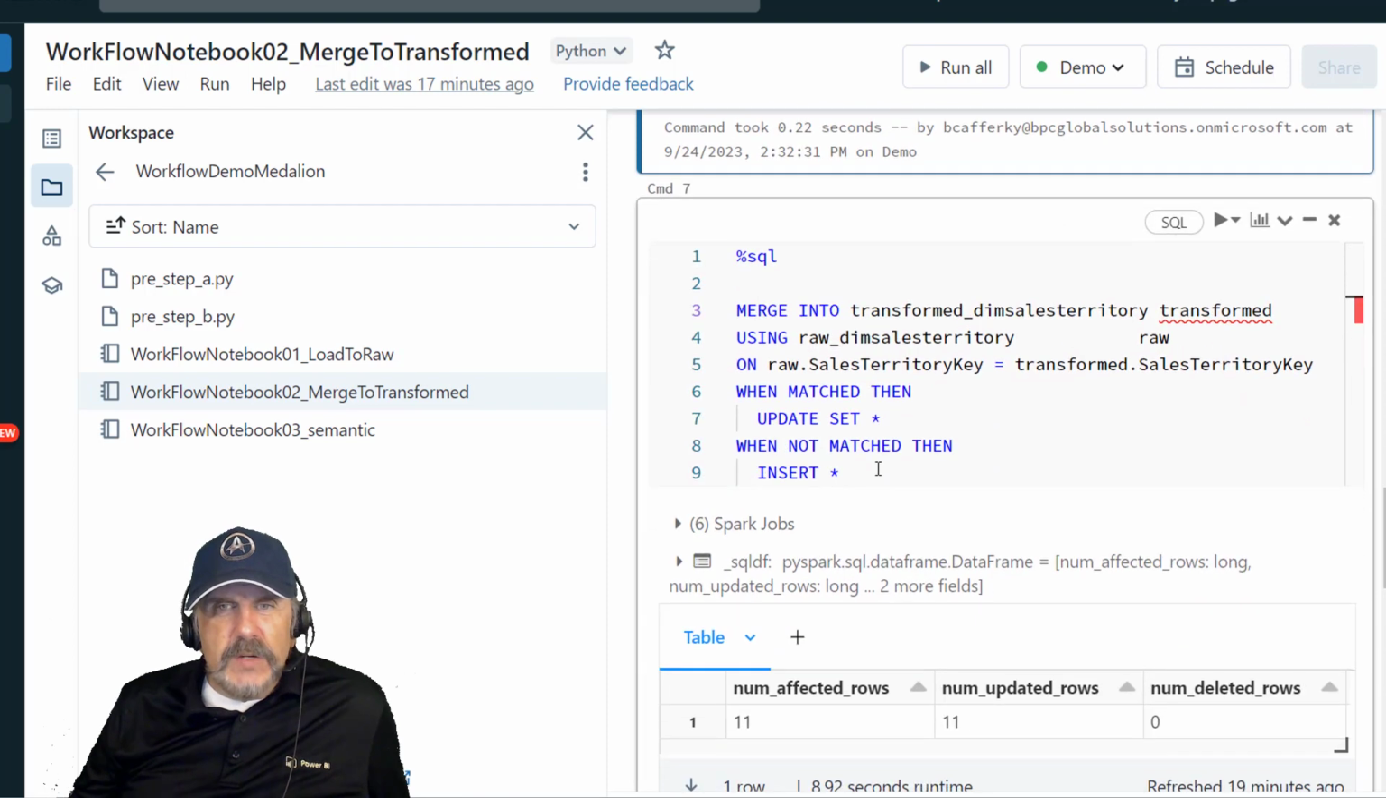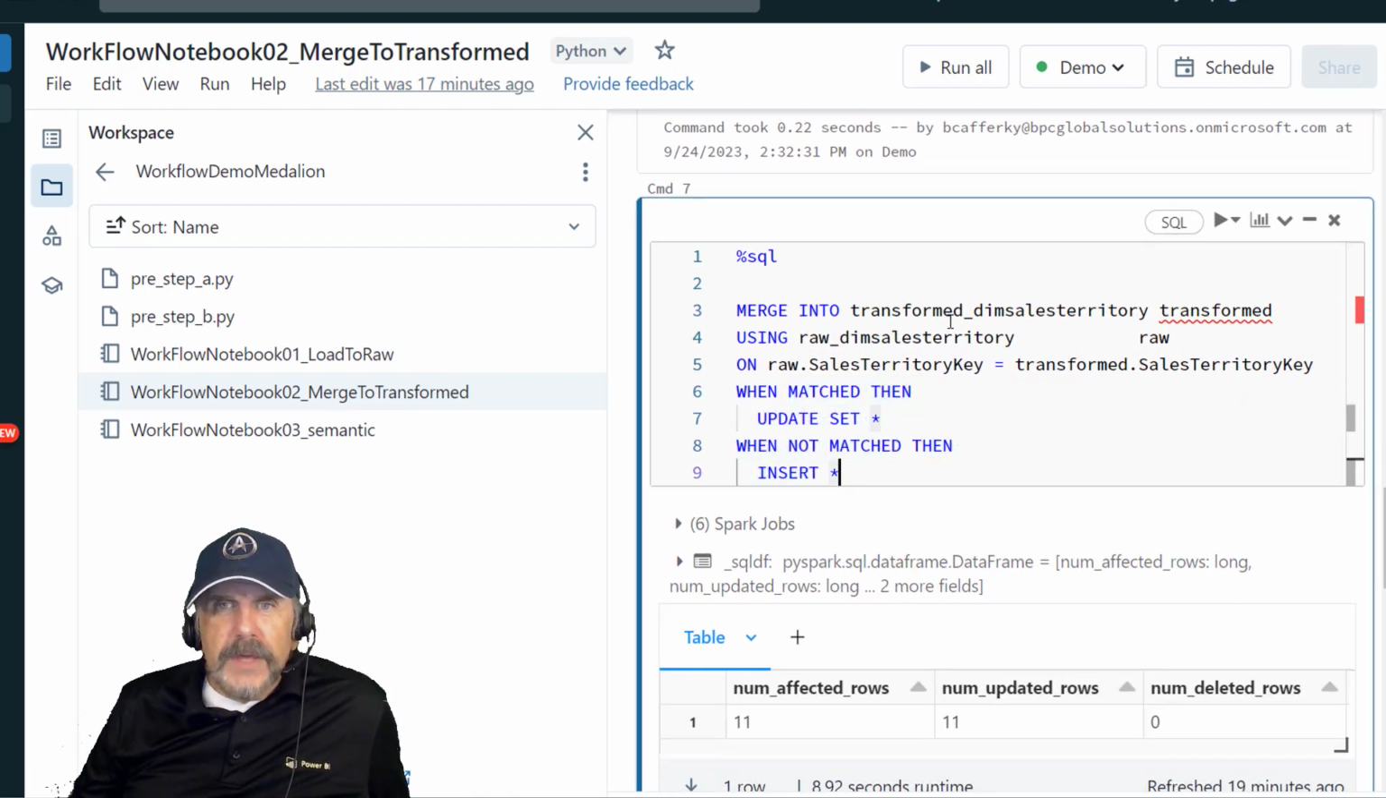If you get to this point, that means the table already existed and we can do a merge. We're merging into our transform tables dim sales territory. We're going to be using our raw sales territory. This is basically just a short name or alias for the table name, so I can refer to it a little easier. Same here, raw.